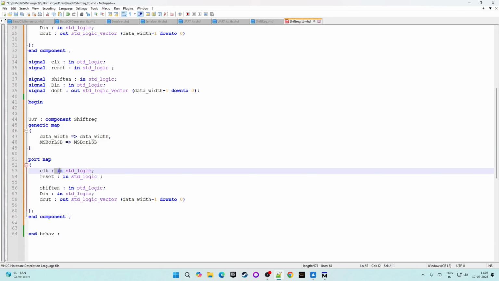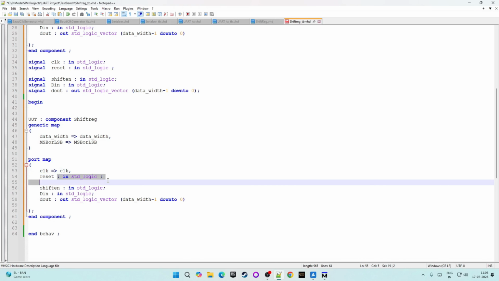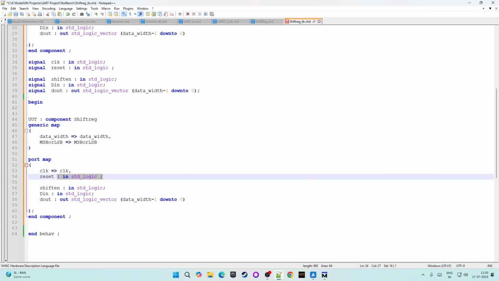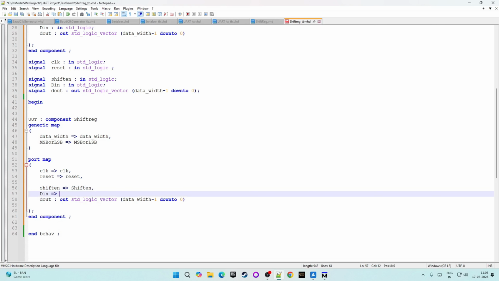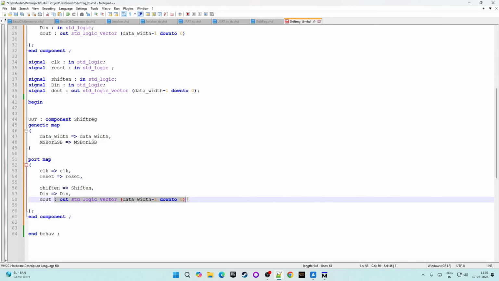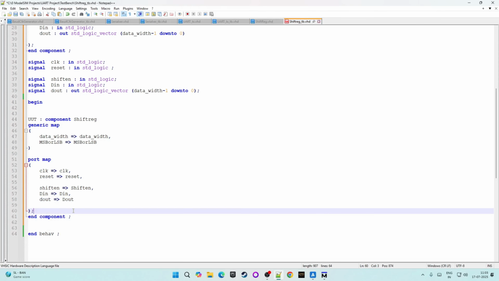Now the port map, so clock is connected to clock. Reset is connected to reset. Shift enable is connected to shift enable. Now this D in is connected to D in, and this D out is connected to D out. Okay, and we do not need this end component part here. So that is our component mapping.